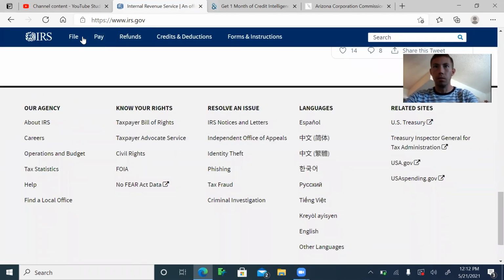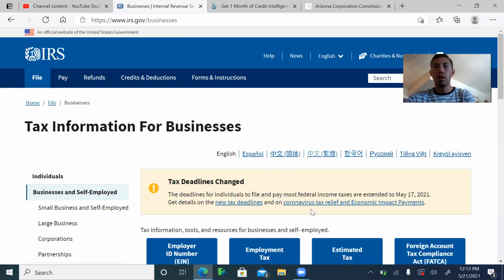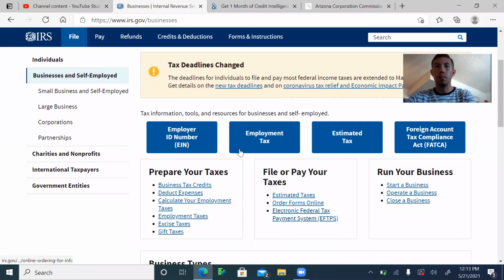This thing's in the way. Let me just move this towards the bottom here. Businesses and Self-Employed, EINs and other information. So it's under File, Businesses and Self-Employed. Once you go there, employment, click on Employer ID Number.